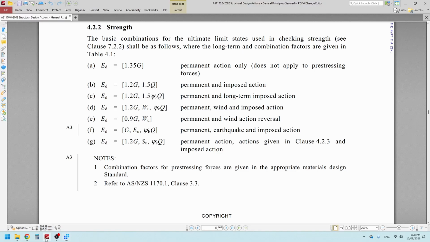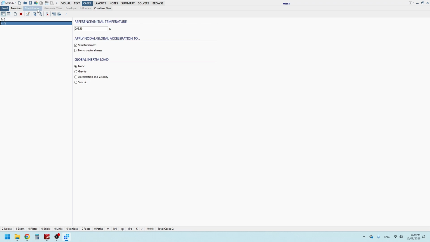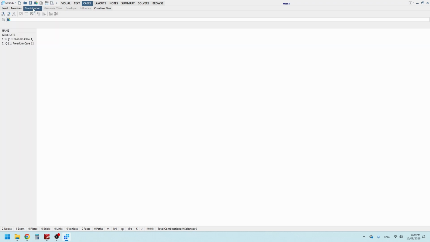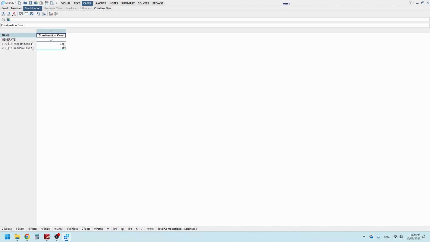I'm here in Australia. I'm going to use AS 1170.0, and I'm going to run the first 2 combinations from the standard, 1.35G and 1.2G plus 1.5Q. So going back to Strand7, we're going to click here in combination, and we're going to insert a combination here. If you double click here on combination case, I'm going to type here 1.35G.